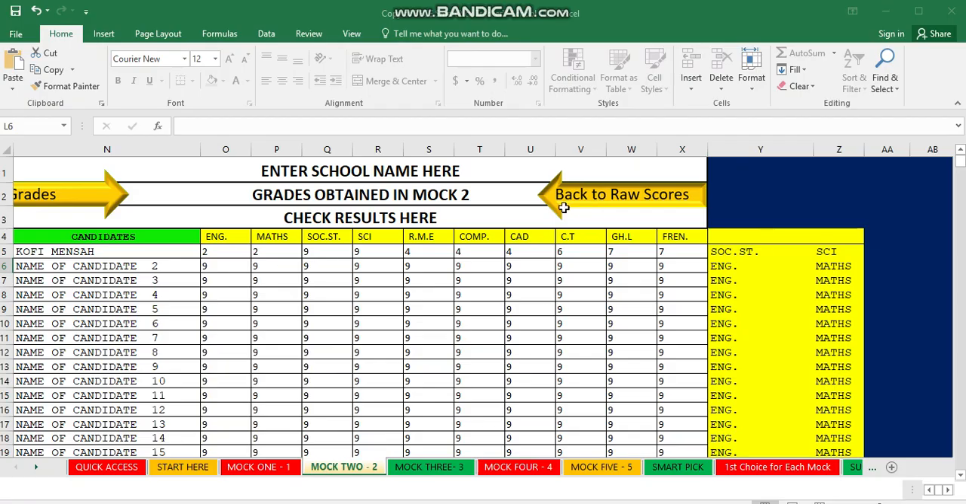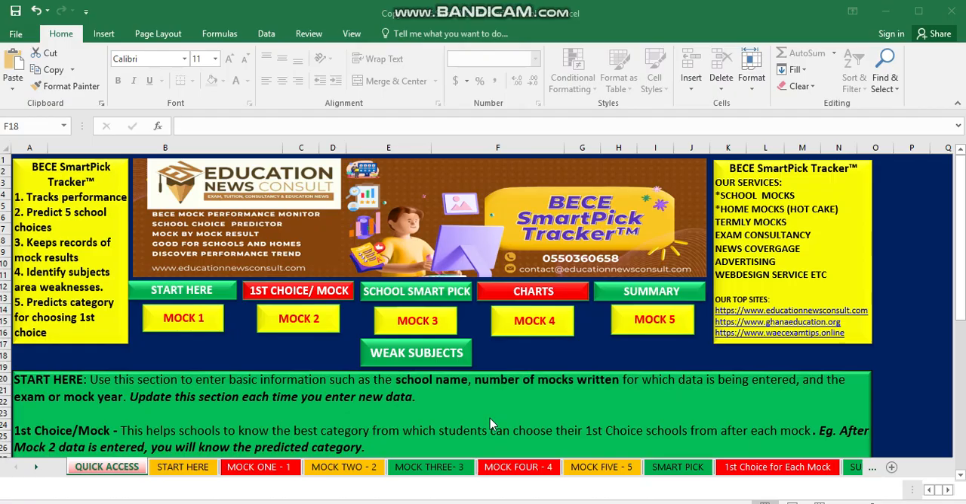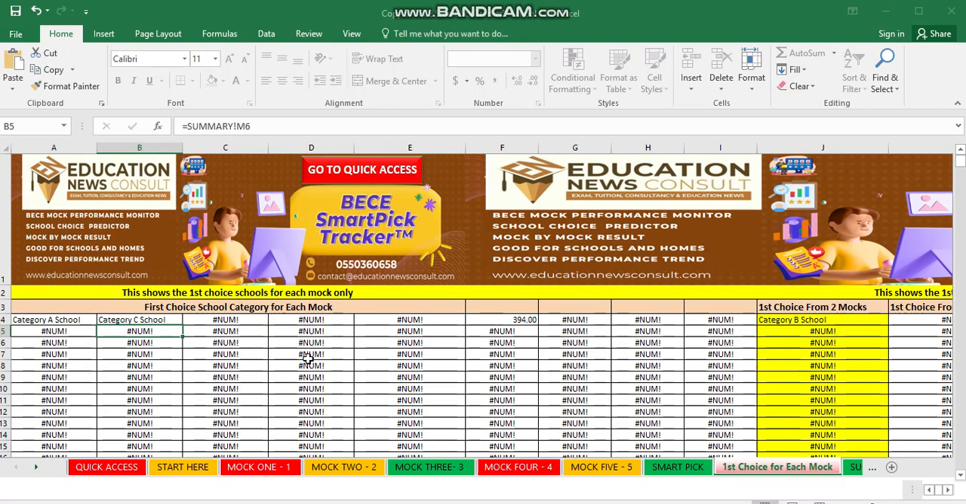Now we are going back to the access page. Let's go to first choice. Now on this page, what happens is that the system provides you back the category from which the candidate should choose his or her first choice. And it uses only one mock at a time. So the first one you see on the extreme left is category A. That is mock 1.